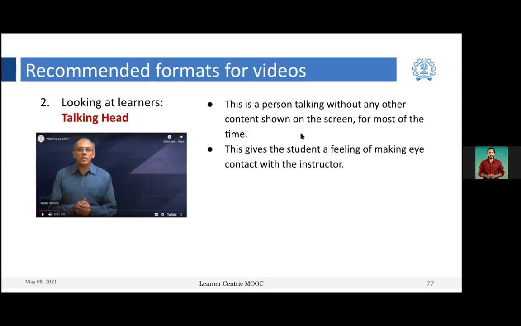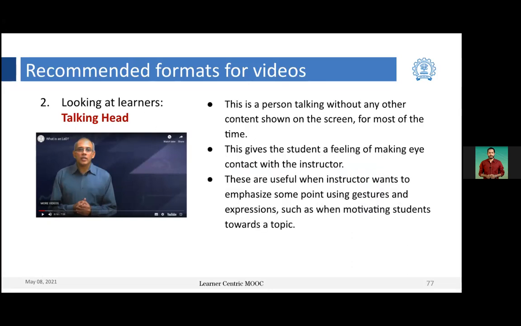Basically, this will give the learners a feeling of making eye contact with the teacher, because the instructor is looking at the camera. So it is the same as looking at learners. So why is the talking head important? Because it is useful when the teacher wants to emphasize some points using body language, gestures, or expressions which are really important in natural settings, especially while motivating students towards a topic or increasing their interest in the topic.